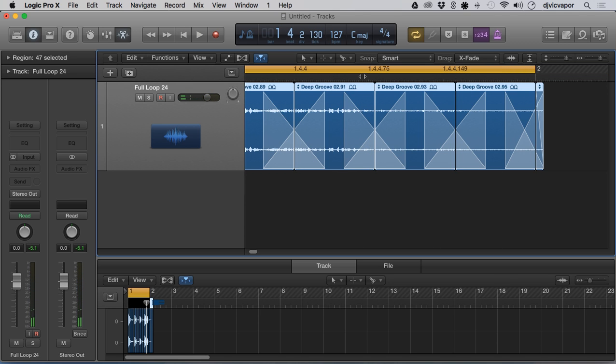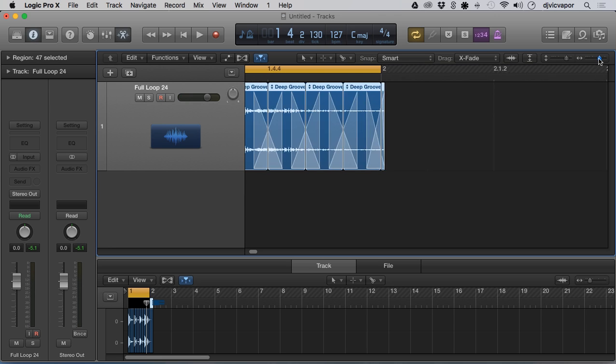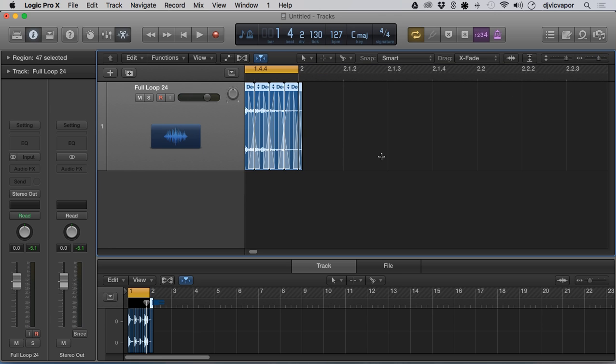So that is what is referred to as a batch fade in Logic Pro 10.